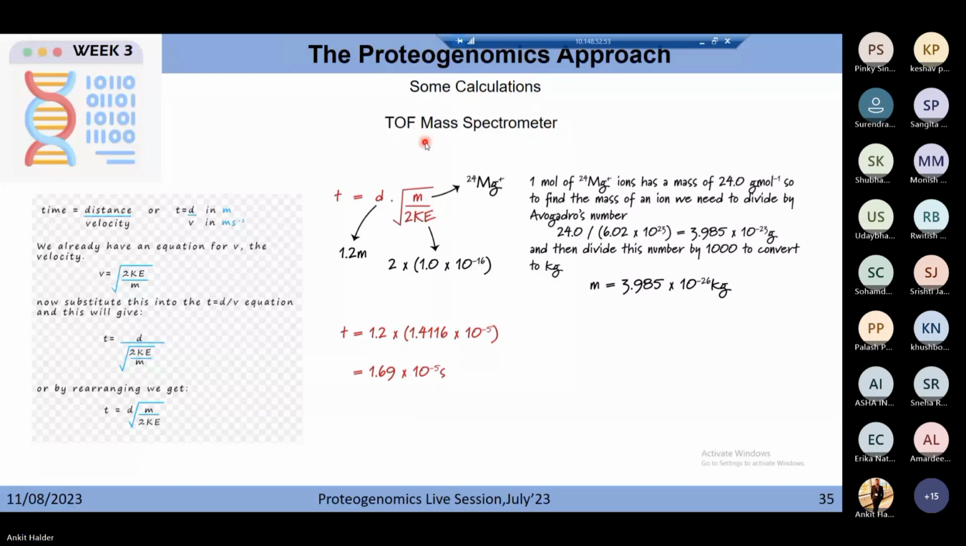This is a simple concept. Velocity equals distance by time, from where we can derive the time, with velocity in meters per second. Then we already know the formula of kinetic energy equals half mv square, and from here we can get the velocity as well, root 2 KE by m. Now if we substitute that, t will be d by root 2 KE by m. So we will get t equal to d root of m by 2 KE. This is the formula for the calculation of the time.